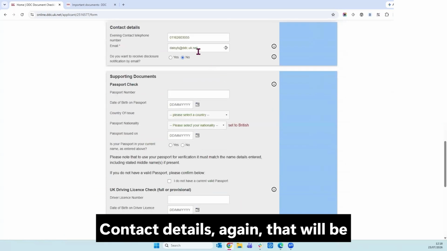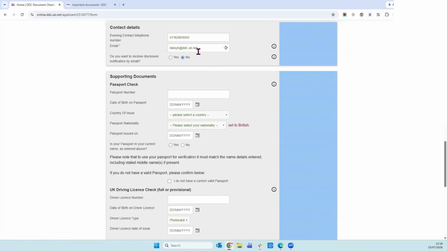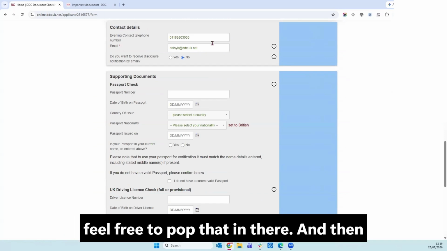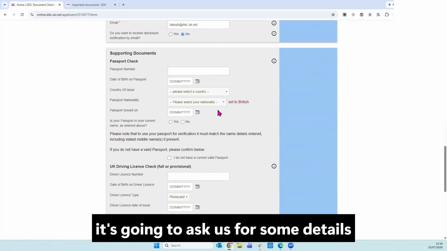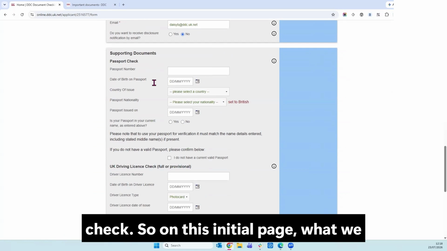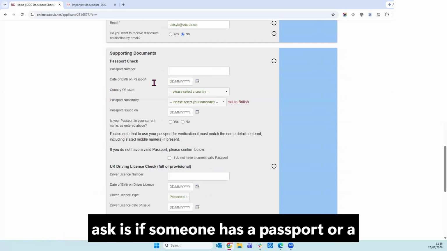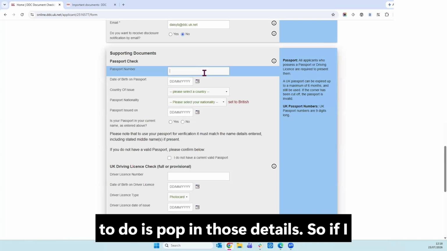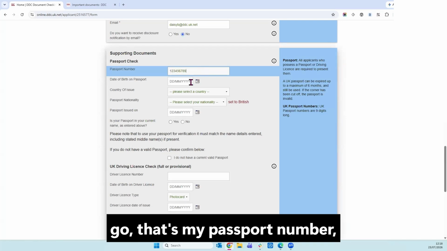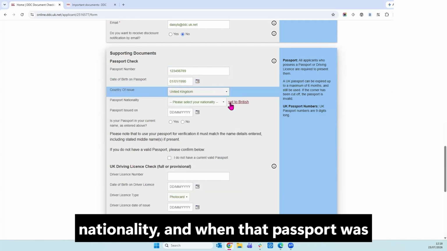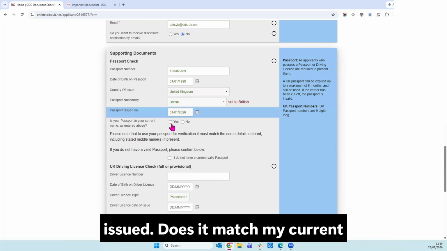Contact details, again, that will be pre-populated from that previous page. But if you do have a different contact number you'd rather be approached on, feel free to pop that in there. And then it's going to ask us for some details about the documents that we're looking to check. So on this initial page, what we ask is if someone has a passport or a driver's license. All we would just need to do is pop in those details. So if I go, that's my passport number, my date of birth, country of issue, nationality, and when that passport was issued. Does it match my current name?